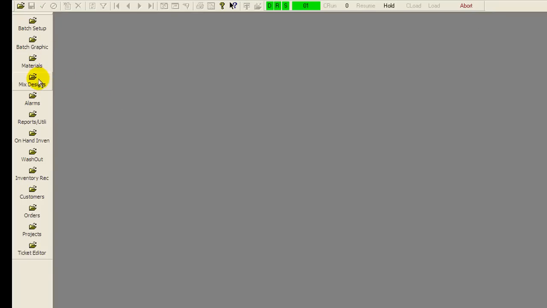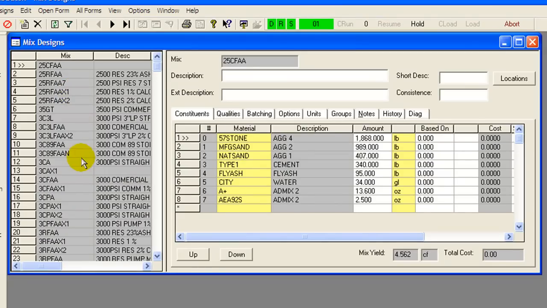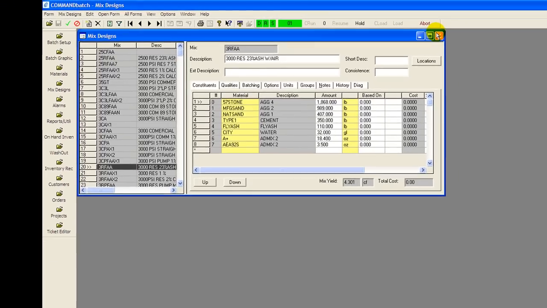A few other things you may need on here: this tab here, mix design, stores all your mixes. Let's see if I can find a good one, 3RFAA, it's a 3000 residential with air and fly ash. Basically, this is all the components with all the weights that are going to go into 1 yard of concrete. And here, you'd use it to change your air if you needed to. Right now, this has 3.5 ounces per yard going into it. If you needed to change it to 4 or down to 3, this is where you would do it. And you'd simply hit save and exit out of it.